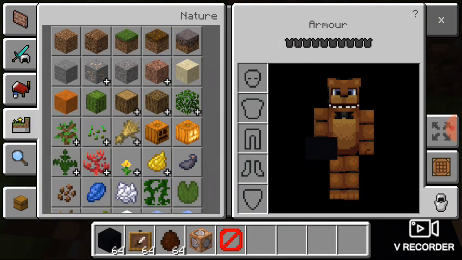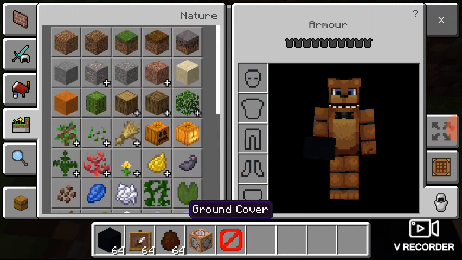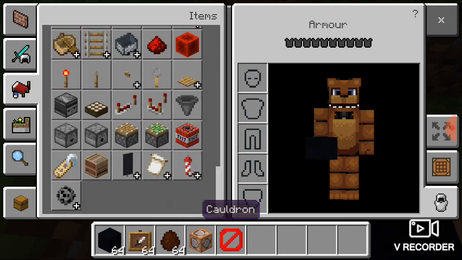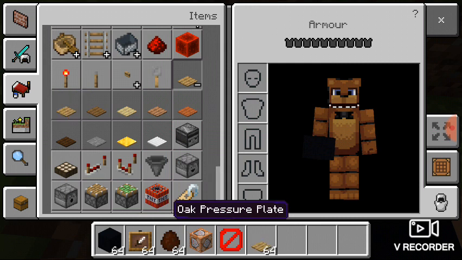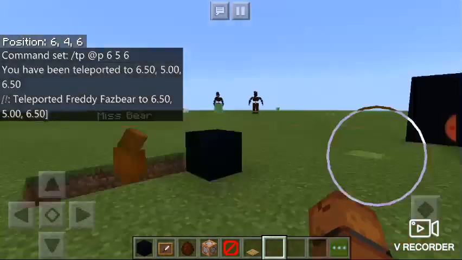Now get a slab. Go to the pressure plate. Get whatever is close to the corner, press on it, and boom. You've been teleported.